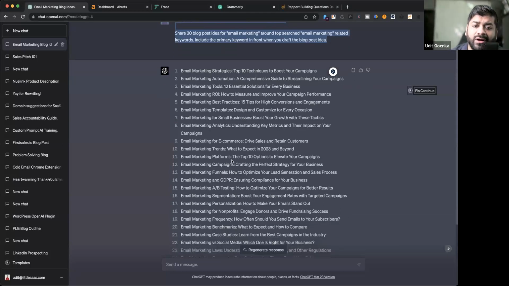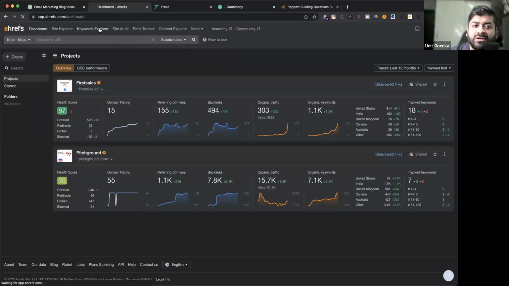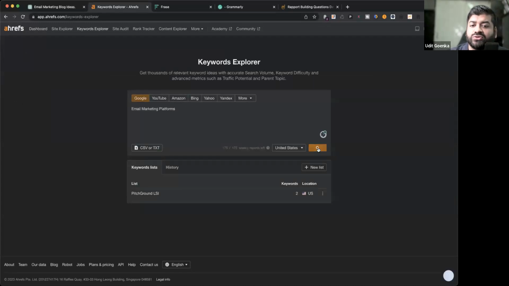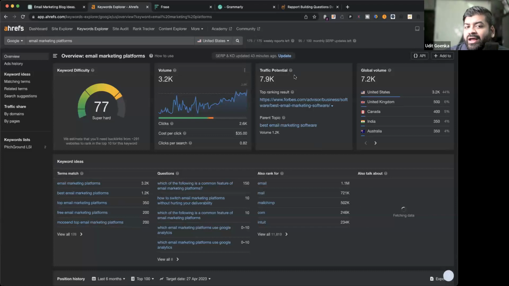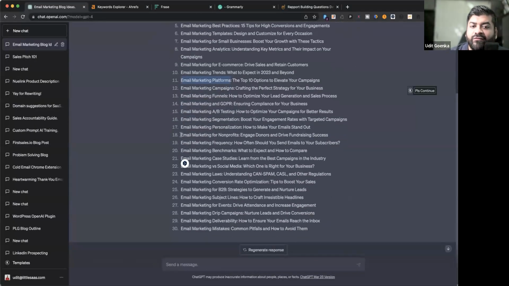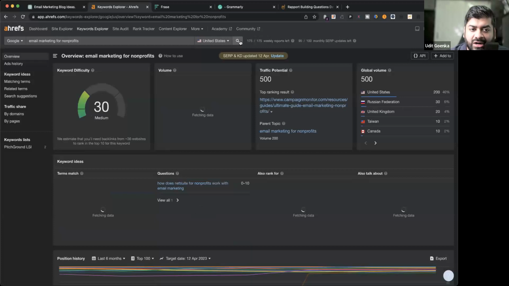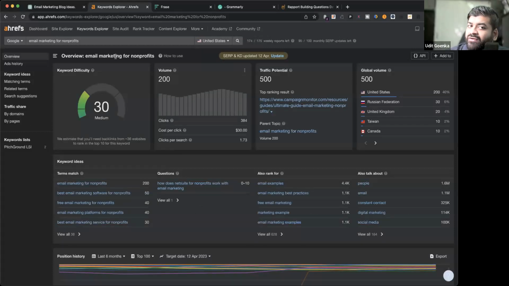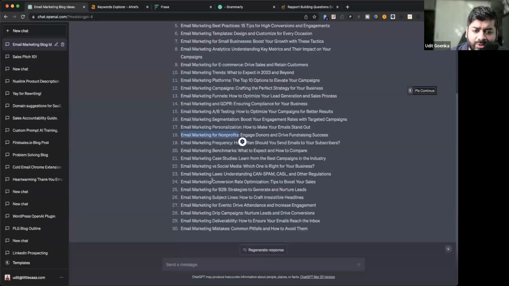So now I'll just pick one random keyword, email marketing platform, and I'm going to go inside Ahrefs, Keyword Explorer, and I'll just paste the keyword just to see how many searches we get. Right away, as you can see, there is a potential traffic of almost 8,000. Now, this is very important. Now, I'll go back and copy another keyword. Let's say email marketing for nonprofits. Again, I'm just picking something very randomly. I'll come back again and do another keyword. So there you go. The keyword difficulty is low and we still have a potential traffic. Now, let's take one last example.